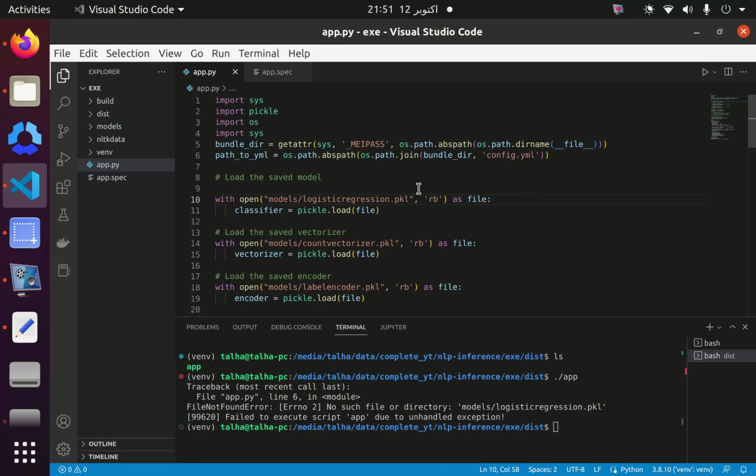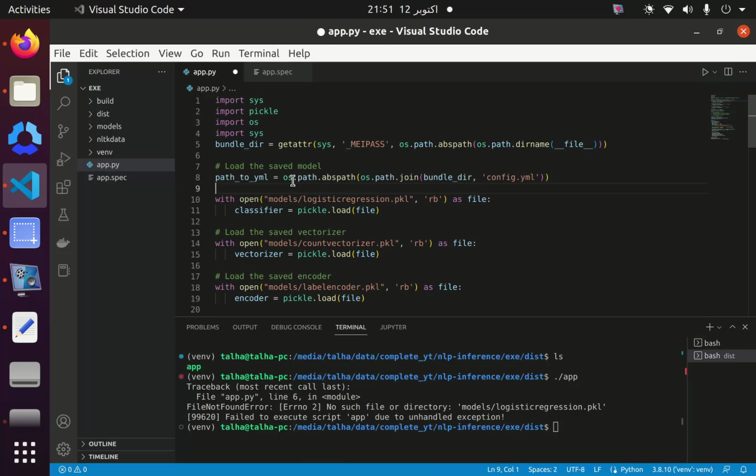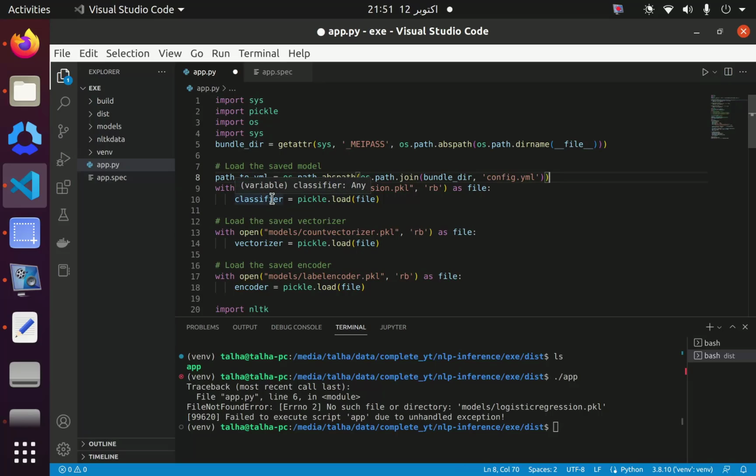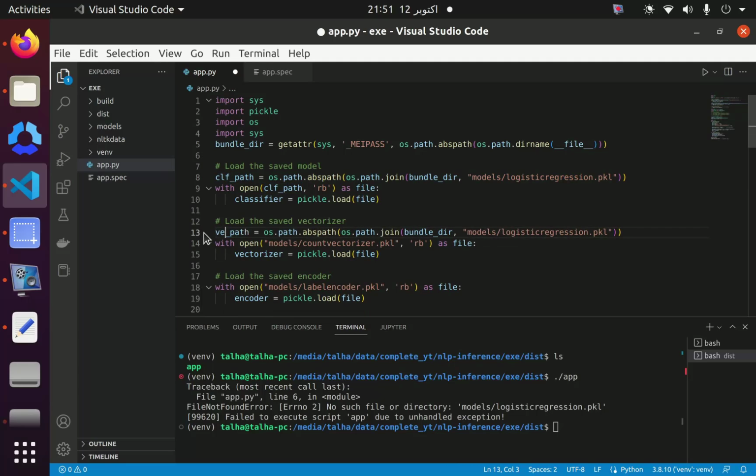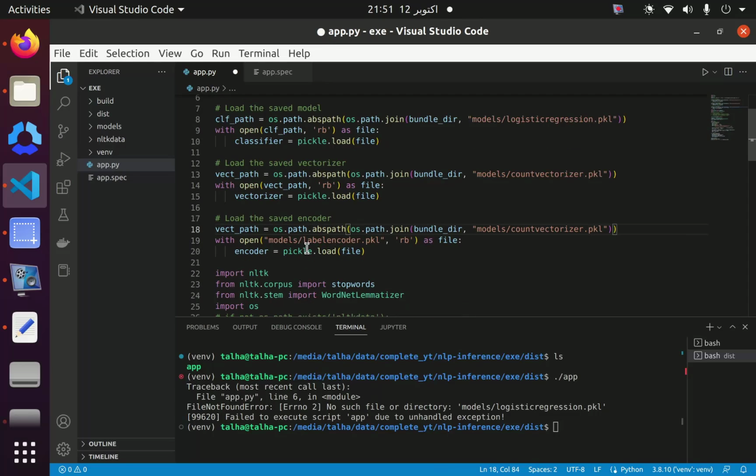One thing, let me... okay, now it's fine. Now we need to change the path of every, let's say, now we need to change the path. For example, this is my model path. I can name it as classifier path, and it should be the same with the vectorizer path. And I can, let's say, copy this first one. Lastly, we have to do the same with the encoder path.